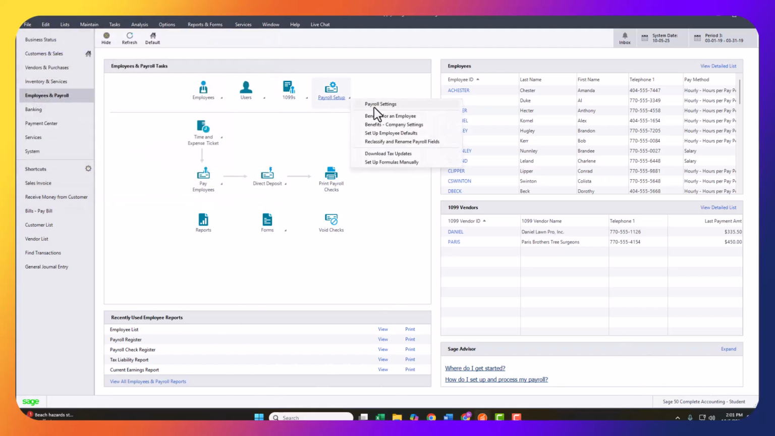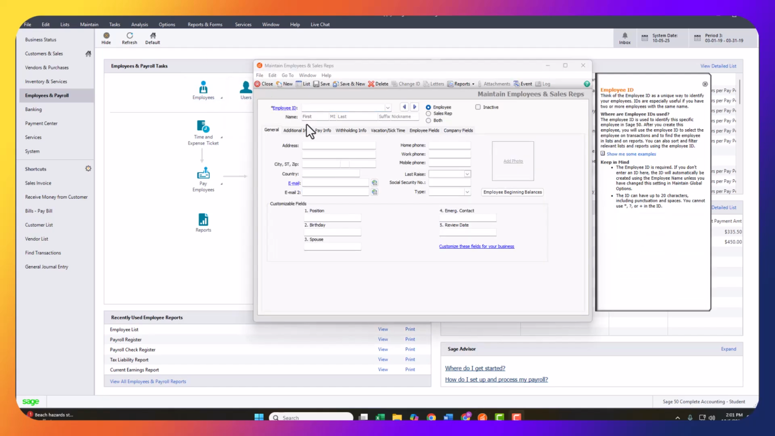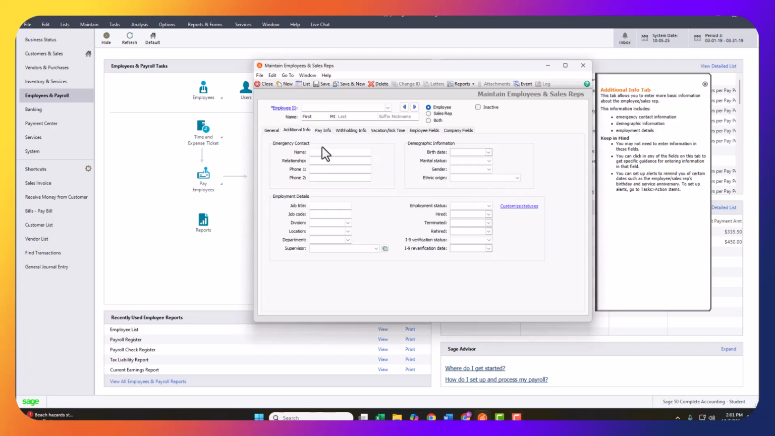So after going through the payroll setup wizard and setting up the employee and company defaults, our next step would be to set up individual employees. So to do that, I click on the Employees button and select New Employee. So in this screen, we can see that there are several different tabs. The first one, labeled General, looks like we're going to be entering employee ID numbers, name, address, and so on. Additional Info has some emergency contacts, some information about their title and the department they're located in, their supervisor, and so on and so forth.